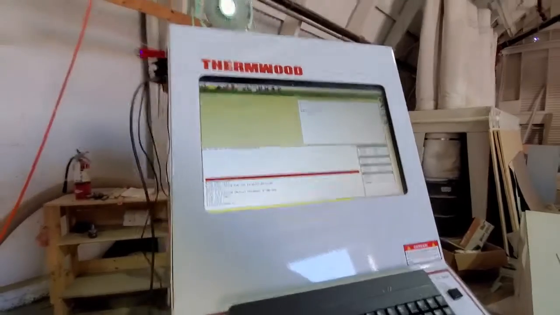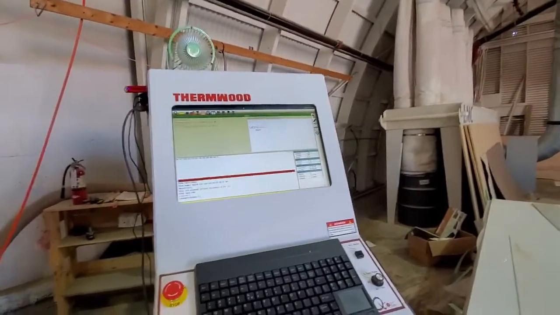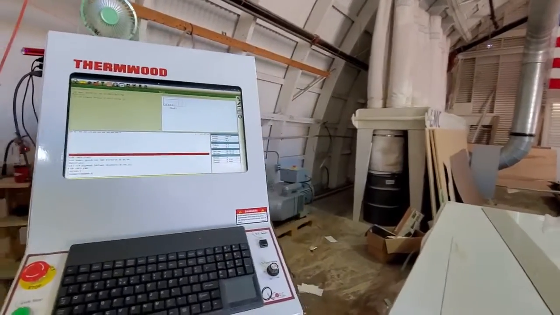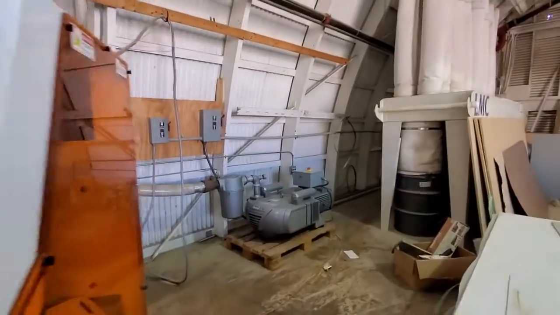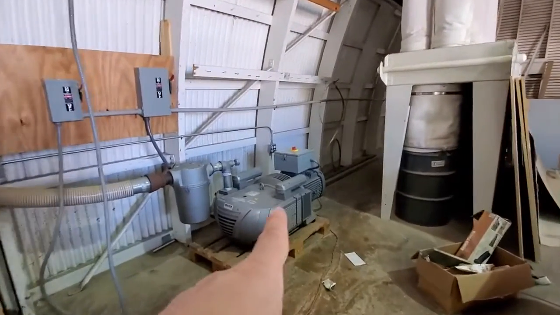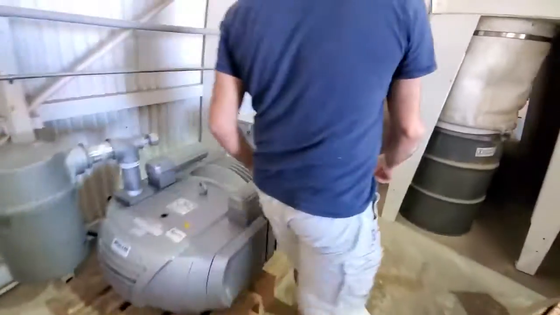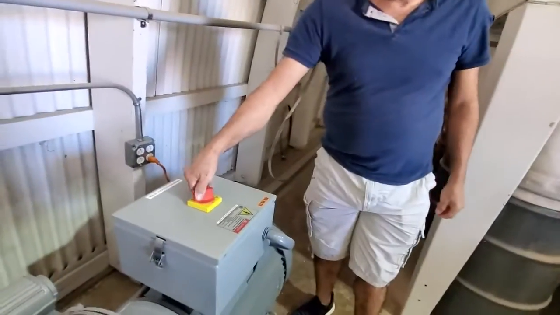So once we're ready, we're gonna turn on the vacuum. We're gonna turn on this one first. Go ahead, Humberto. And then we're gonna turn on the vacuum so we can suck up the dust.